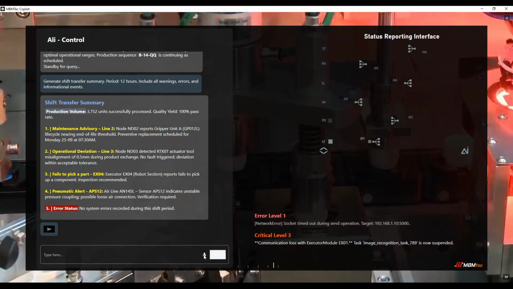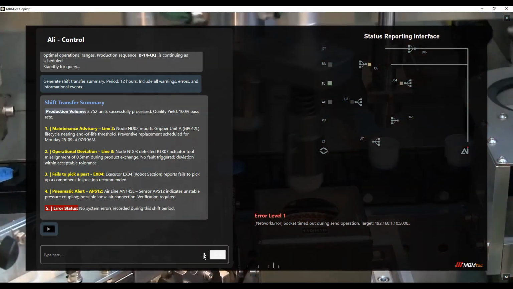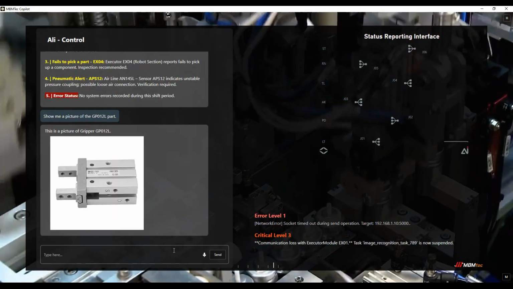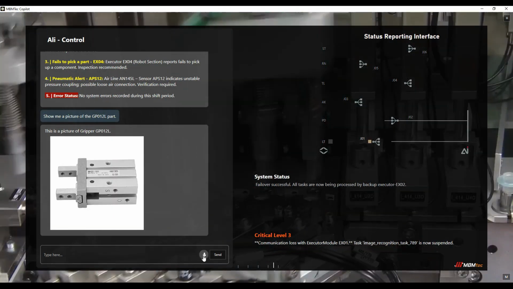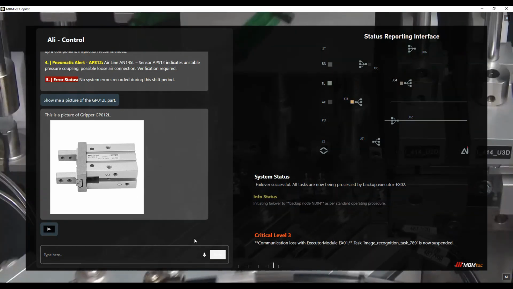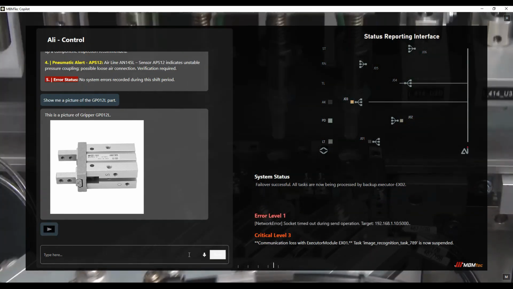Show me a picture of the GP012L part. Show me more details and generate the technical specifications for the GP012L gripper.